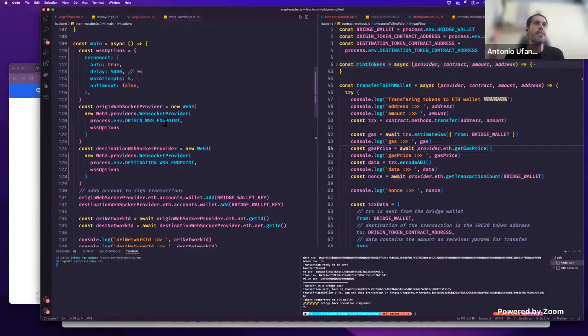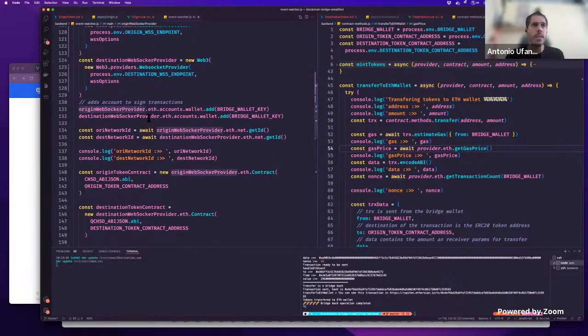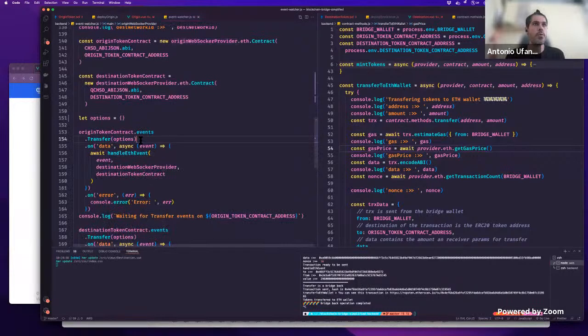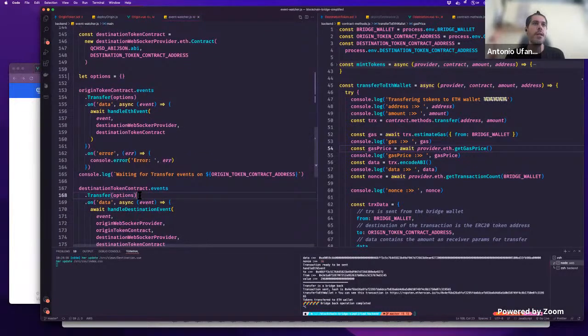What it does is it connects to both the ERC20 token contract in Ethereum and in Harmony, and it waits for transfer events. Here's one, and here's the other one. When we receive a transfer on the Ethereum side, we mint new tokens for the same user in Harmony, and we send a transaction. When we receive a transfer on the Harmony side, we destroy those tokens, we burn them, and we send the same amount from the bridge wallet address back to the user.